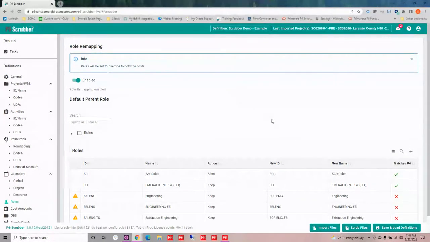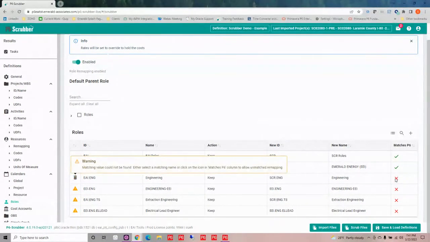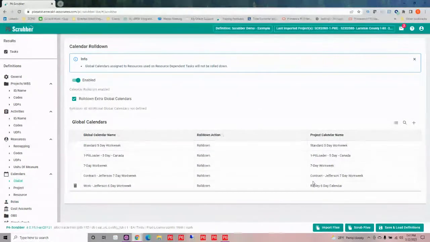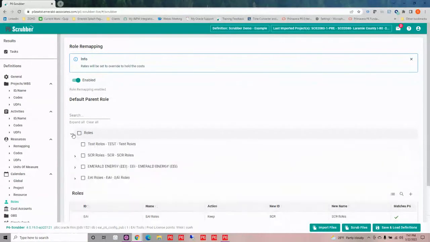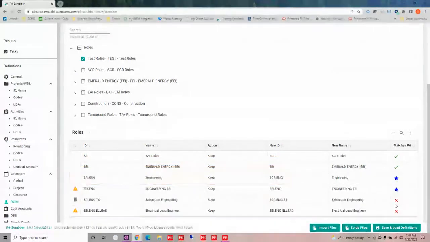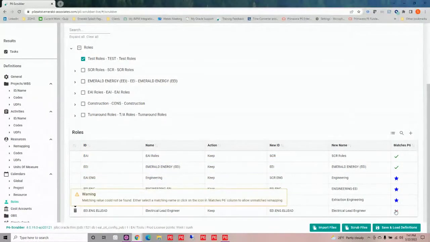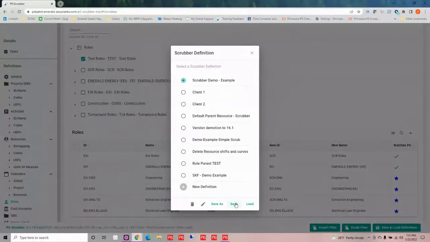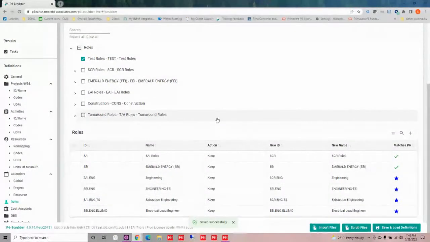And now what I want to do is actually create these. And it looks like I've got some errors here for some reason. What do I have? This is in my roles. Okay. Let me just correct this really quick so that it will do this successfully. Okay. And now I'm going to save this so that it saves that in that definition. So I've saved over the top of what I just had, and then I'm ready to scrub my file.